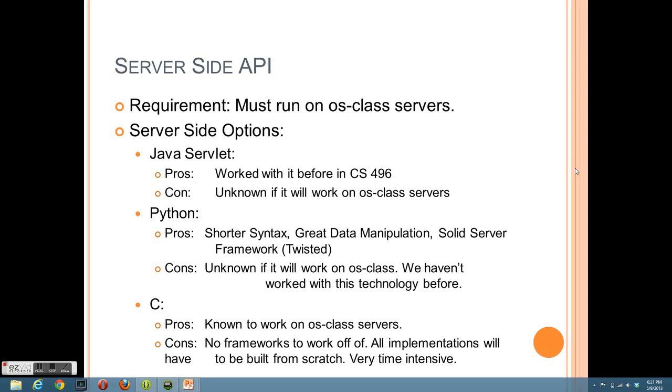Now the next piece is the server-side API that will communicate with the database that we're in the process of building as we speak. The biggest requirement for this server-side API was that it had to run on the OS class servers. And with that in mind, I've written up a list of some of our options here.